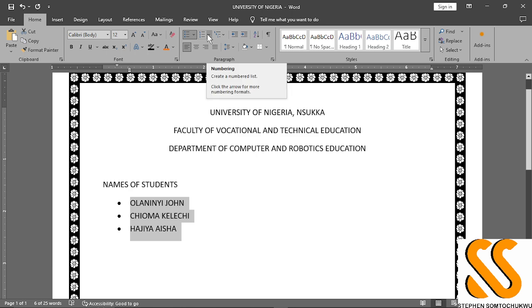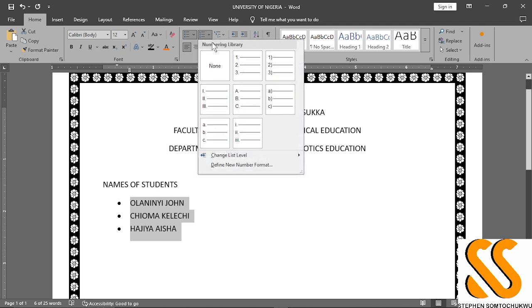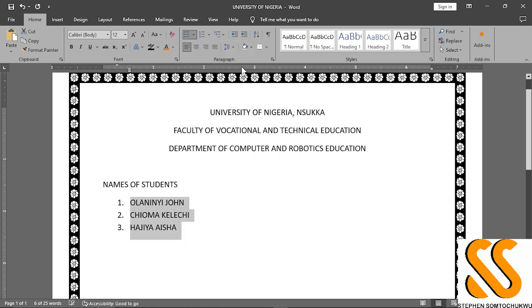I'll click on the drop down arrow and choose the number format I want. If I want number full stop, number close bracket, or if I want it in Roman numeral or alphabet in a small letter, any format I want, I can choose. Now, this is how to do bullets and numbering.